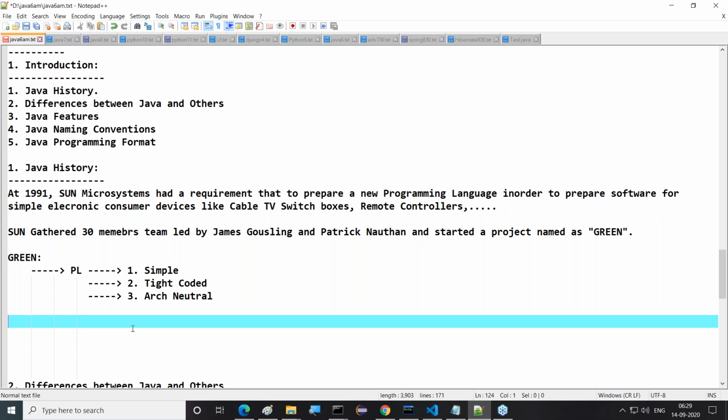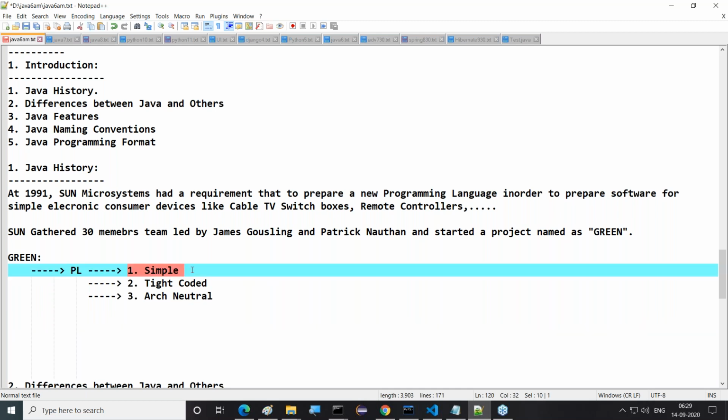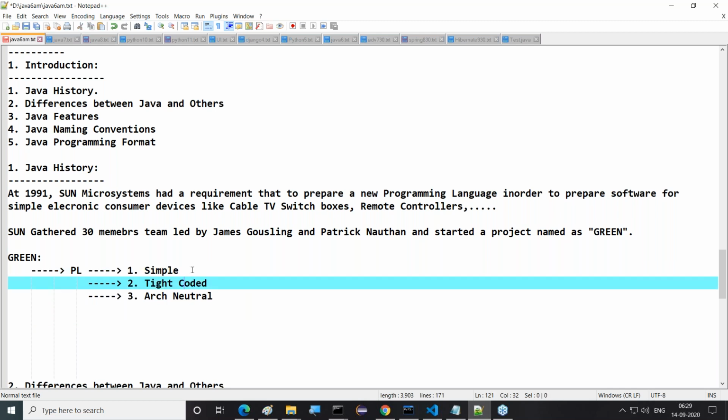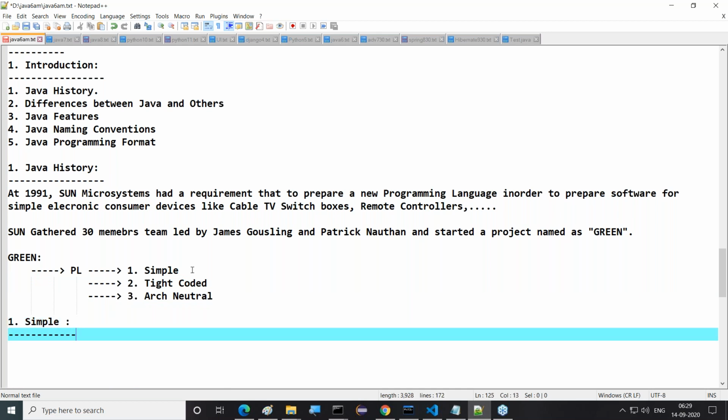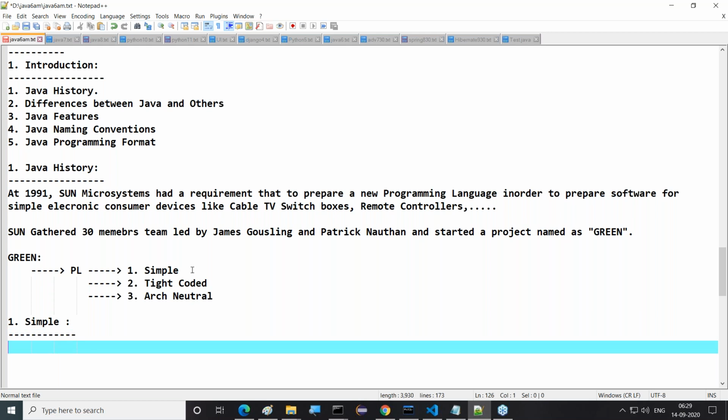Good. As we are understanding the intention of Sun Microsystems in 1991, we need to understand why the programming language should be simple, why it should be type coded, and why it should be architectural neutral. But guys, observe this clearly. What is the meaning of simple? What is the definition given for a simple programming language?